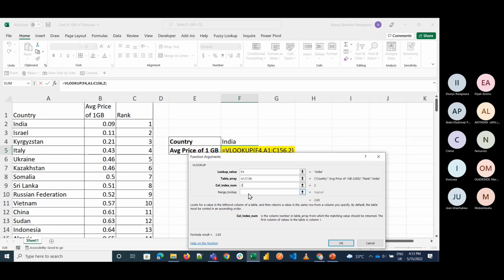Next, we're going to look at the range lookup. Range lookup is basically asking us what to do if it doesn't find the word India, and for example finds a country that's spelled similarly, like Indonesia. Should it give us the value for this second country that looks similar to India if it can't find the word India?